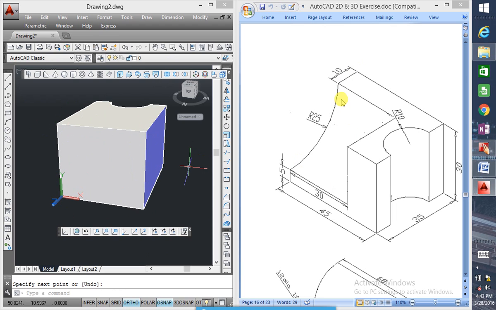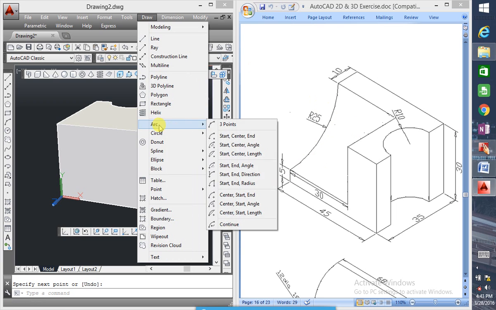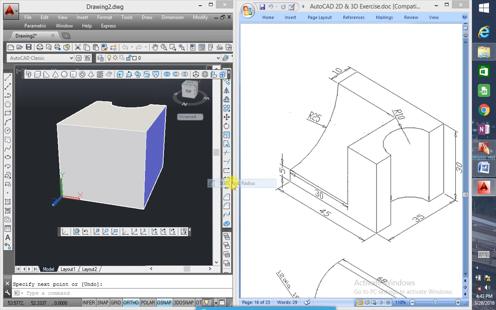Now you have to draw an arc of 25 radius. For drawing an arc you have 2 points, a start point, an end point, and the radius. So you have to draw an arc with start, end and radius. To draw this arc, go to the draw toolbar and the arc option, and there is an option of start, end, radius. Click on this point, it is your start point, it is your end point, and the radius is 25. Enter. You can see that an arc is drawn.